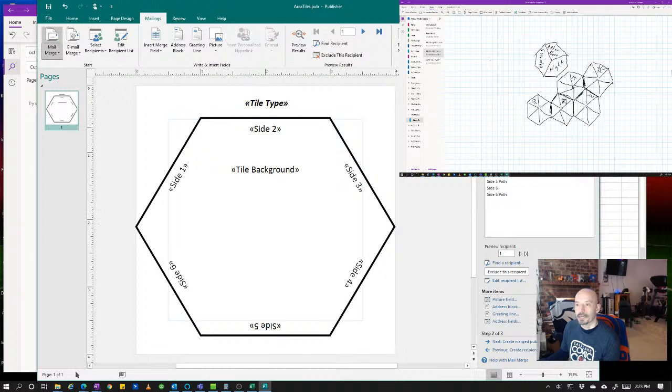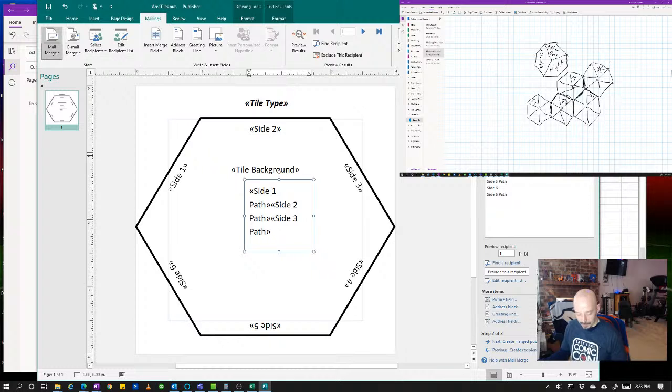Side 1 path, side 2 path, side 3 path. Okay. That works. So we have to basically do this a bunch more times. We have to do it 6 more times. So I'm just going to do it the easy way. Let's see, well, we'll say it's the easiest way. 1, 2, 3. Oh, it's putting them all inside the same field. That's lame.